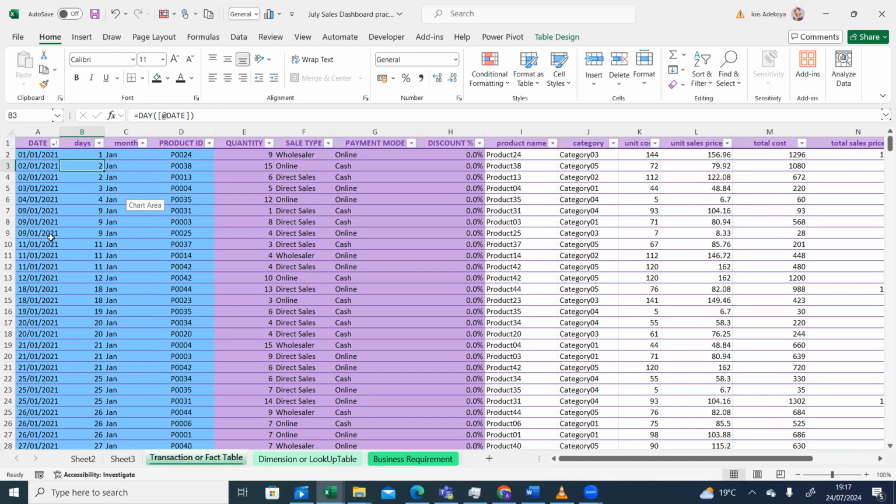So for us to be able to achieve that, to aggregate that using the pivot table, we need to extract the day number out. This is day one. So to extract that out, there's a function we use to extract the day.